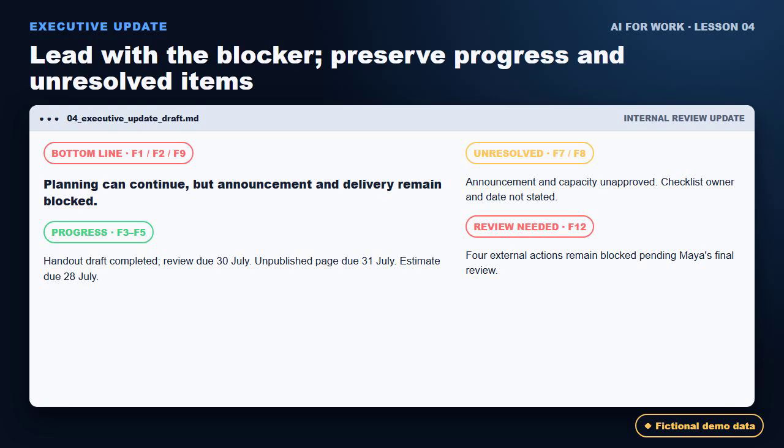Then it records the tentative room hold, Jordan's completed first handout draft, the 3 dated internal actions, the presentation-only boundary, the unapproved proposal, and the missing checklist owner and date. It closes with the August 1 remote check-in and the 4 actions that still require Maya's final review.